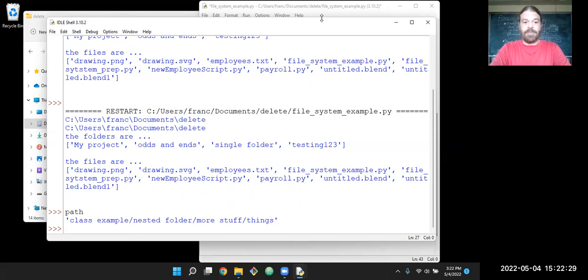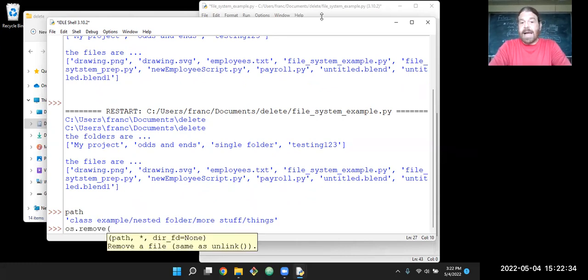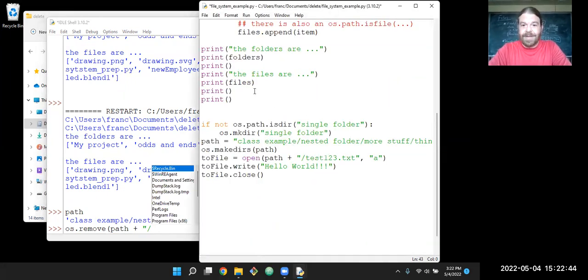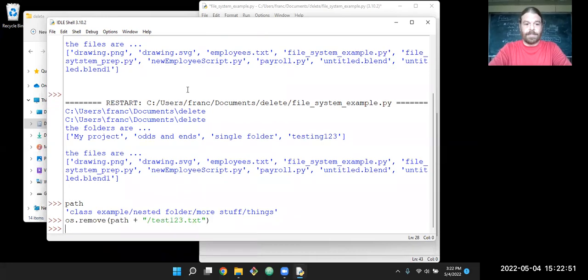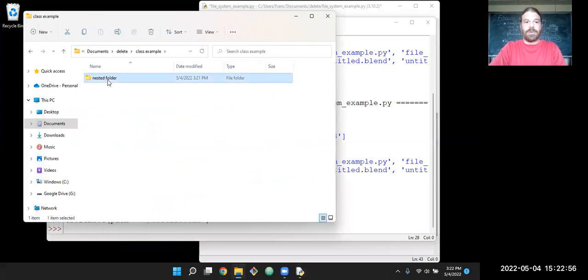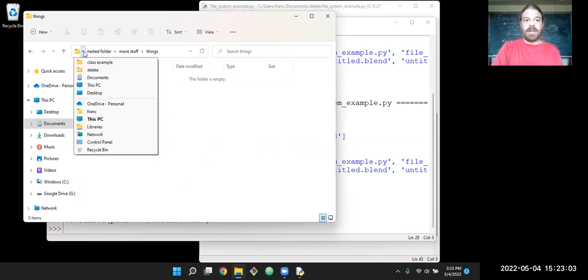So we could remove that. So os.remove spelled out for a file. So like path plus slash, I already forgot the name of that file. Oh, test123.txt. So doing that, when we go through all these folders, we'll delete the folder or delete the file.